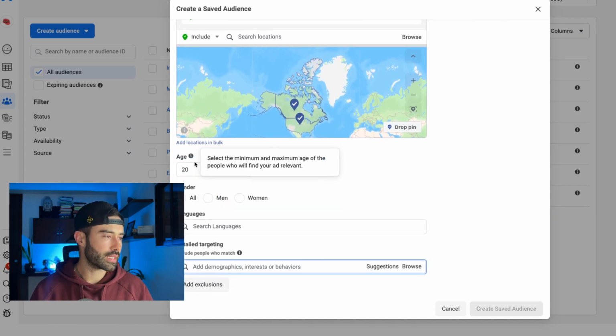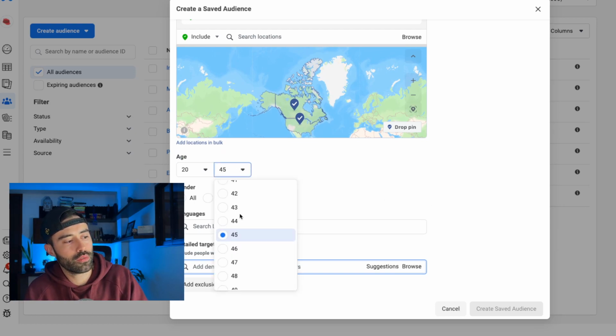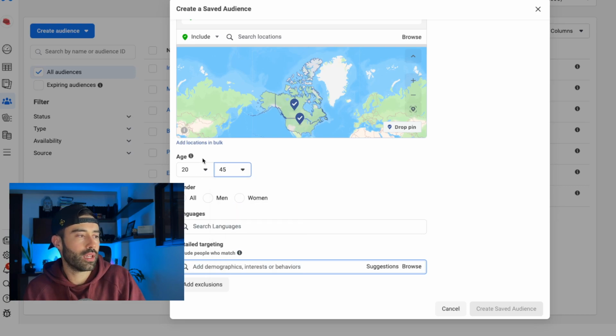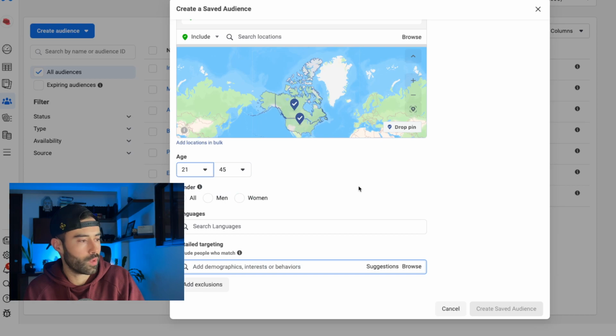Select the age. If you're somebody that's helping out entrepreneurs and you feel like nobody above the age of 45 is an entrepreneur, then do 45. Age 20 if you want to, 21, 22, whatever. Let's say 21. And you're helping both men and women, so select all.